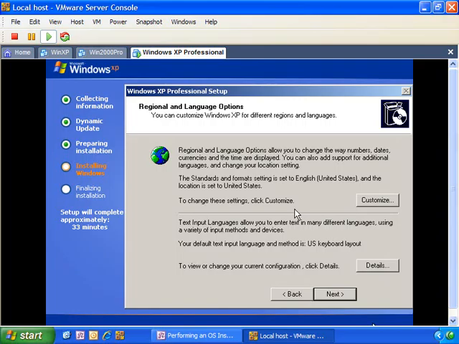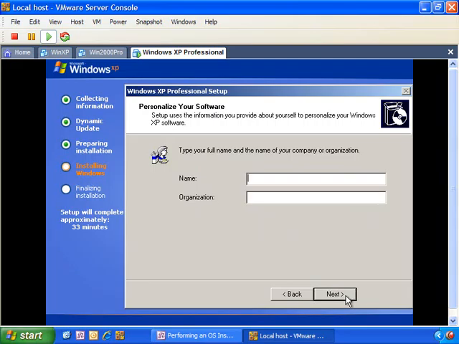All right, before the installation can continue, we have some more configuration questions to answer. And we talked about these in our slides. We need to answer these questions about our language settings. We're not going to customize those. We're just going to take the defaults. We need to type in our name.